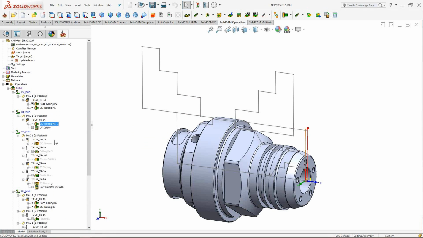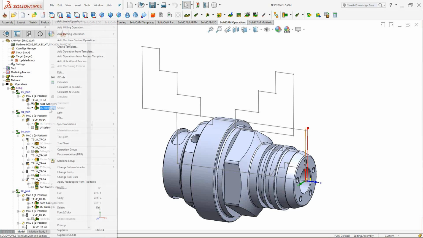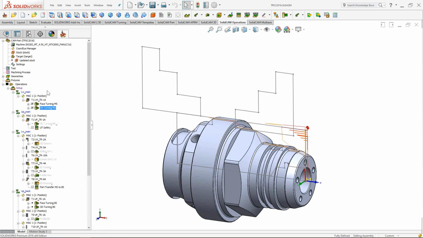So what I did here, I'm trying to do the following. I want to finish the part with my lower turret on the main spindle, and complete the part with my upper turret on the back spindle. Okay, so for an easier example.